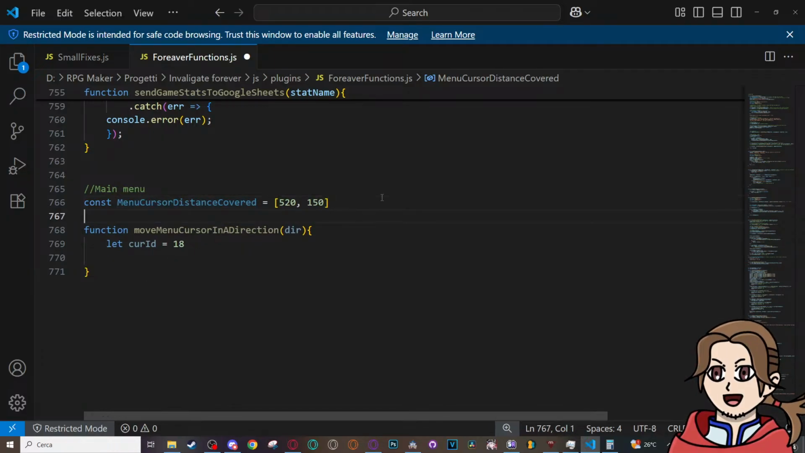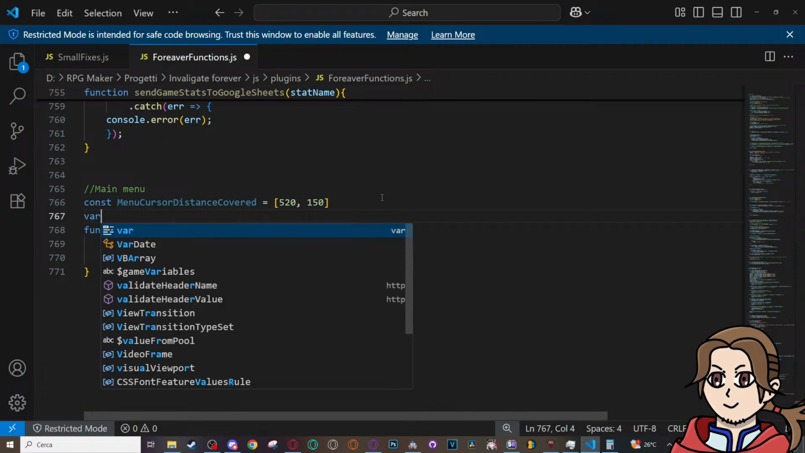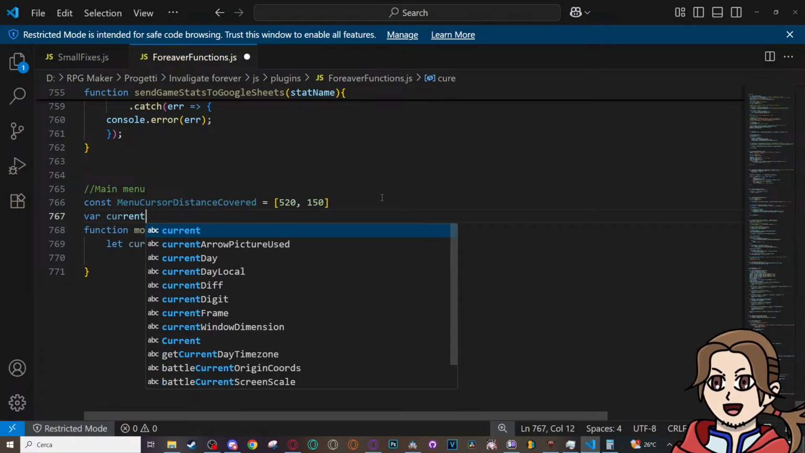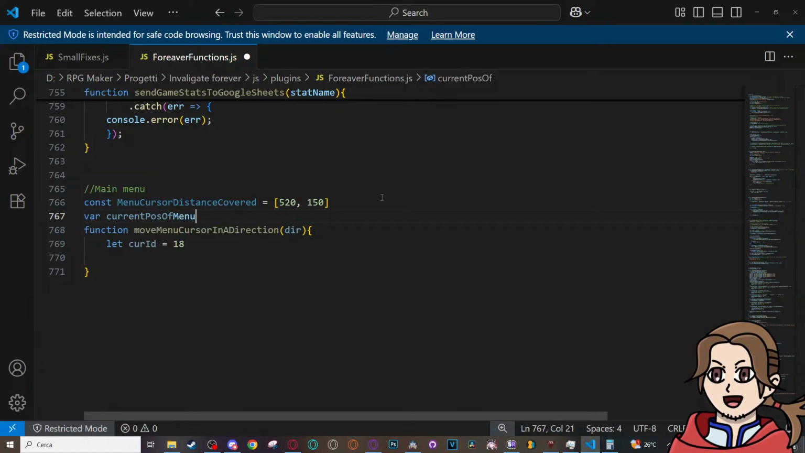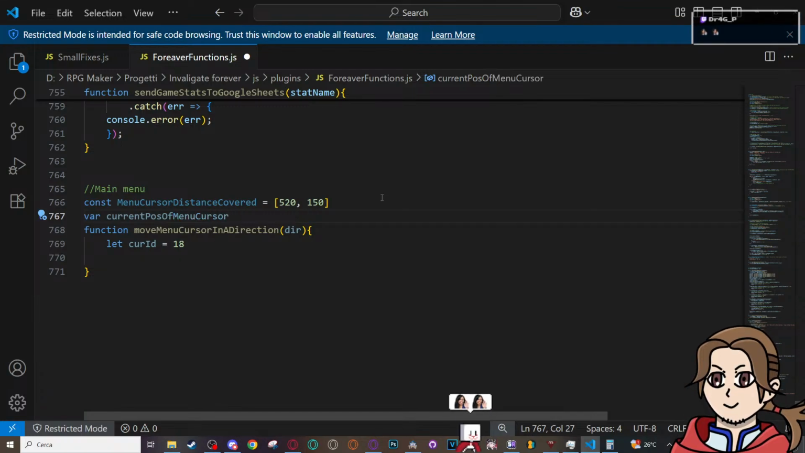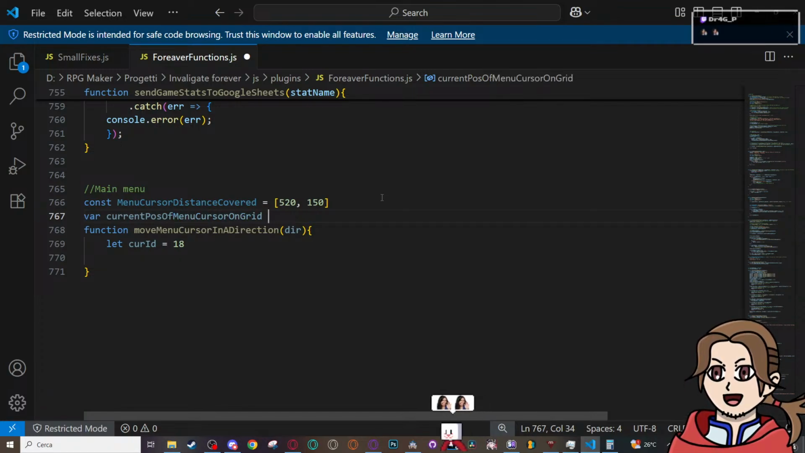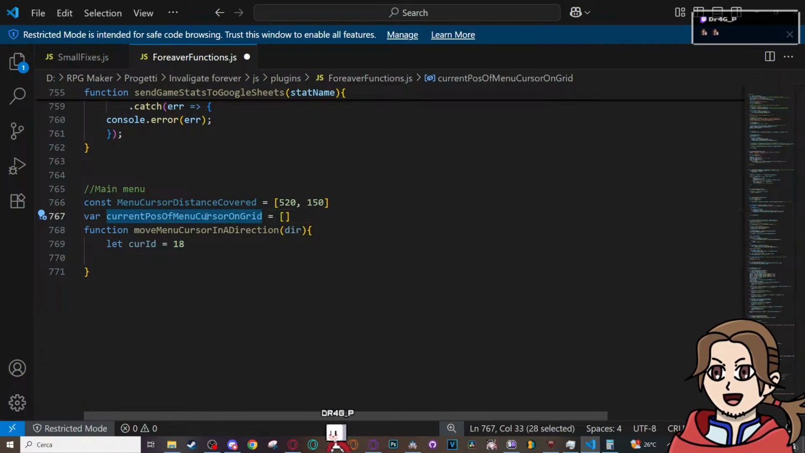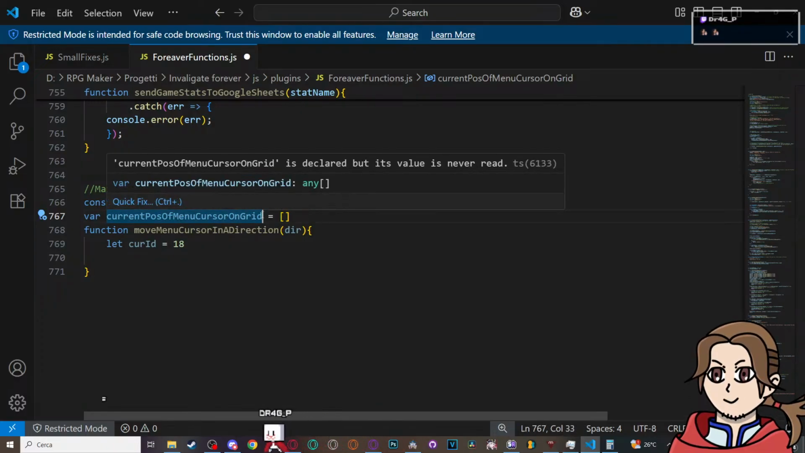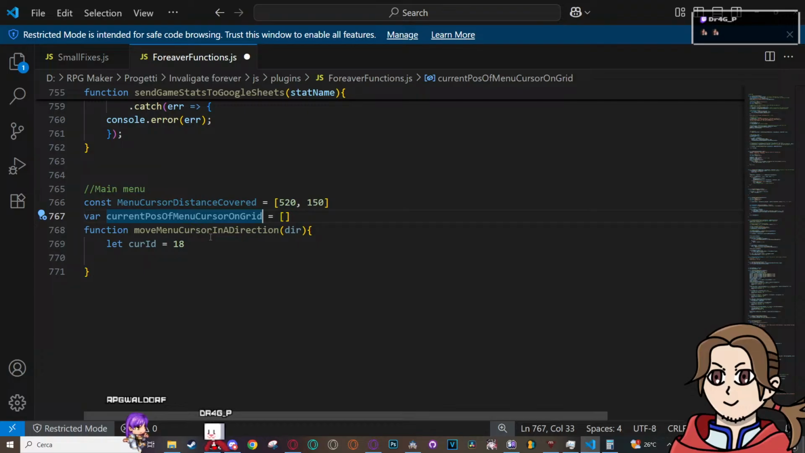We should also save the other value. Var current pose of menu cursor on grid. I need long names because this one is global, so if I get another variable with the same name, we are screwed.